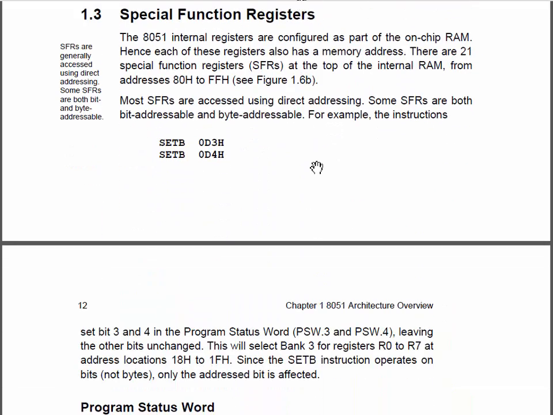Special function registers. I did set, it's supposed to be set bit. That's why it didn't work right. Remember I tried set and it barked at me, I forgot the B. As I said, I don't use assembler very often. So it's SETB. Special function registers are configured as part of the on-chip RAM. So whenever we want to read or write a port, we're reading a special function register.